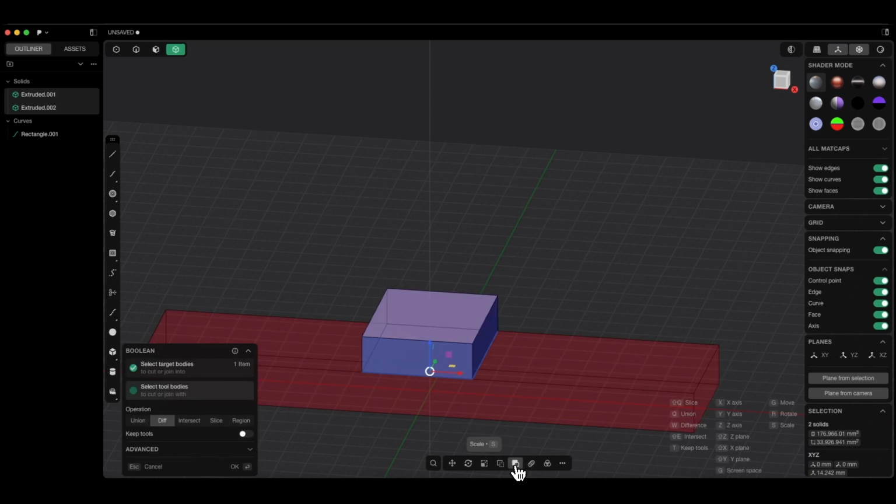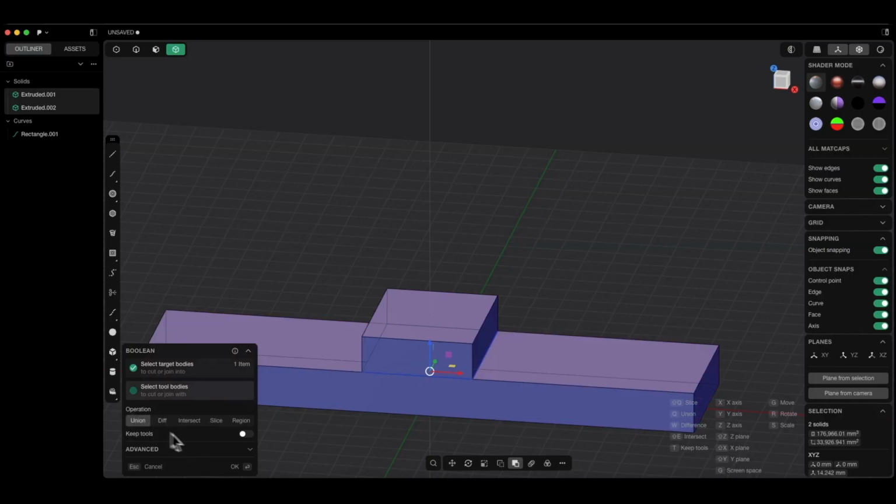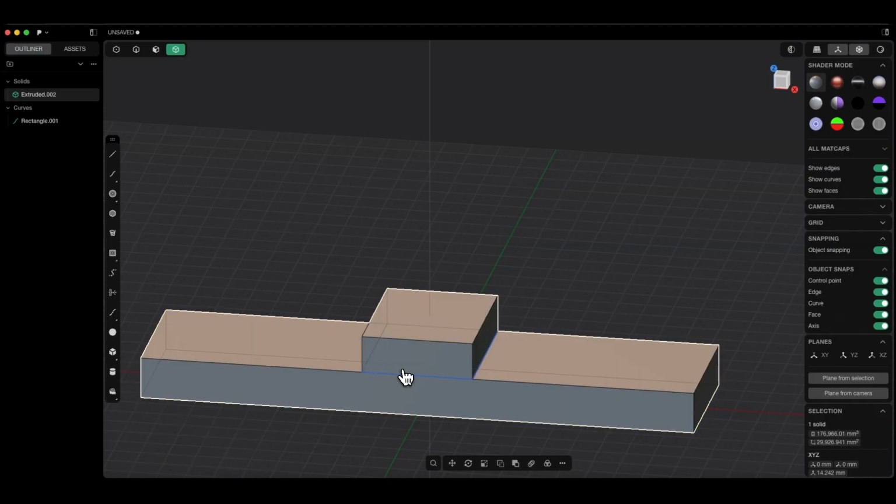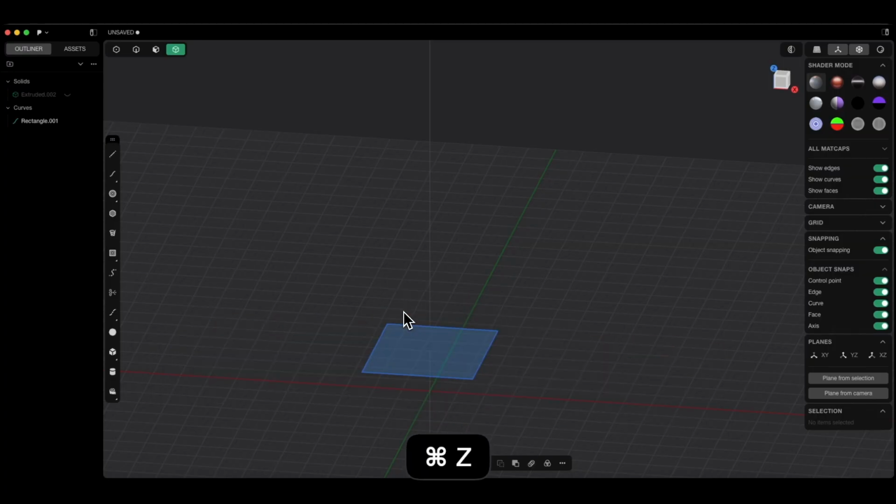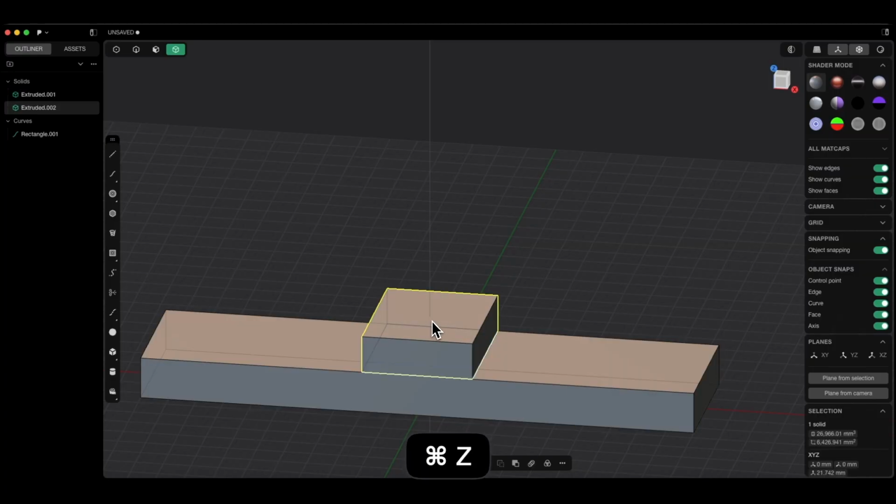Here the default option is diff, which subtracts one solid from another, but we also have the union operation, which causes the selected solids to be combined into one. Of course, for Boolean operation we can select more than two solids. And now they are a single unified solid. I press Ctrl Z to undo back to the stage where we didn't have the joined solid.